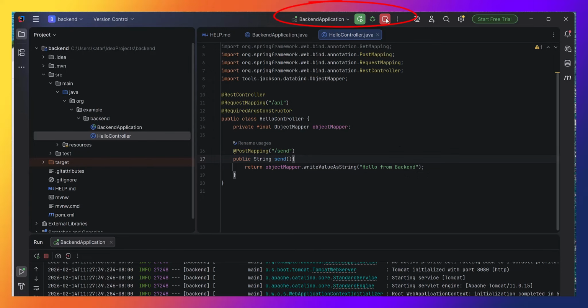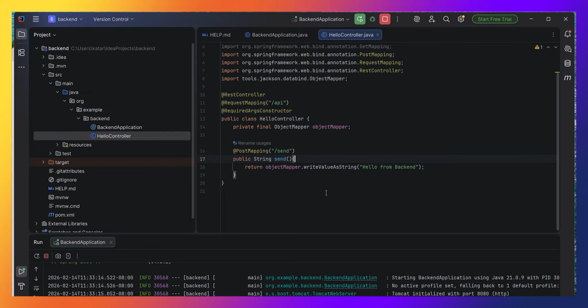And that's basically it for the backend setup. Our API is now ready to send data to clients. So next, let's move on to building the frontend.